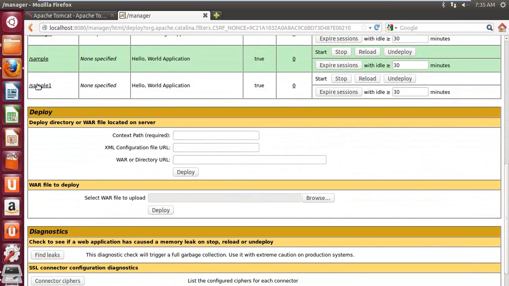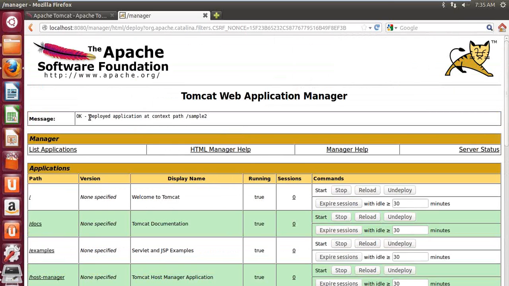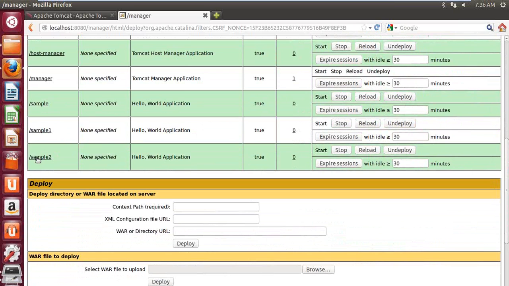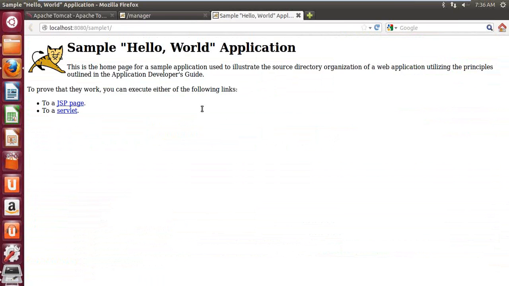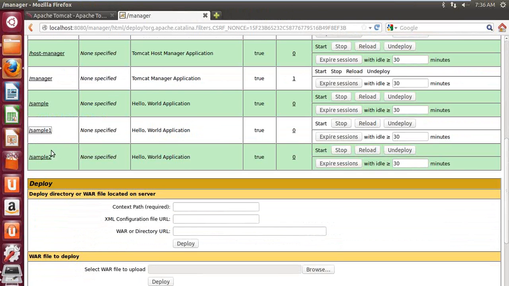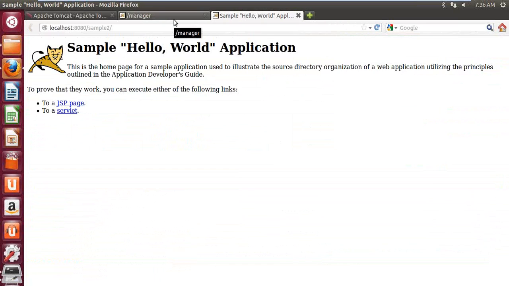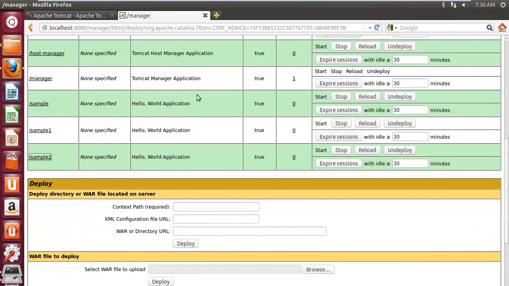Like this, we can deploy a web application directory if it exists on the server. Okay, and another way: the war file sample.war exists on the desktop, so here I am specifying the war file location, and then click deploy. Okay, deployed application at context path /sample2. You can access the application. It is just printing the hello world message, and sample2 also. Both the application directory and the war file contain the same content, so that's why it is displaying the same data.